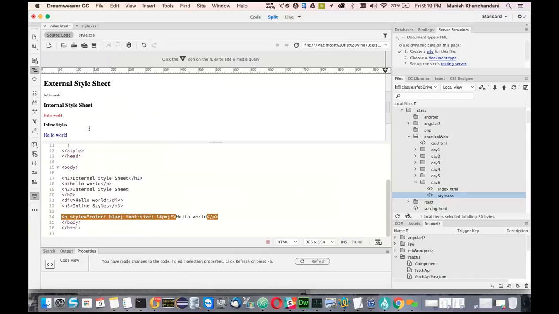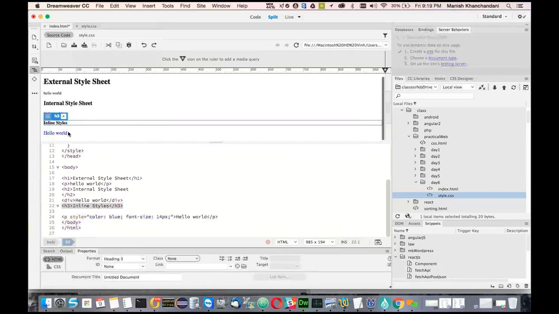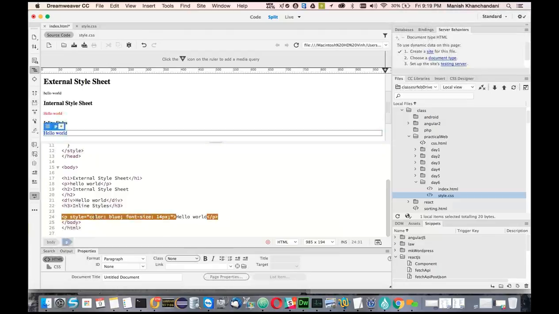So you will see hello world has the color blue and size of 14 pixels, and we have defined this style sheet inside the tag, and that is the reason it is called inline styles.